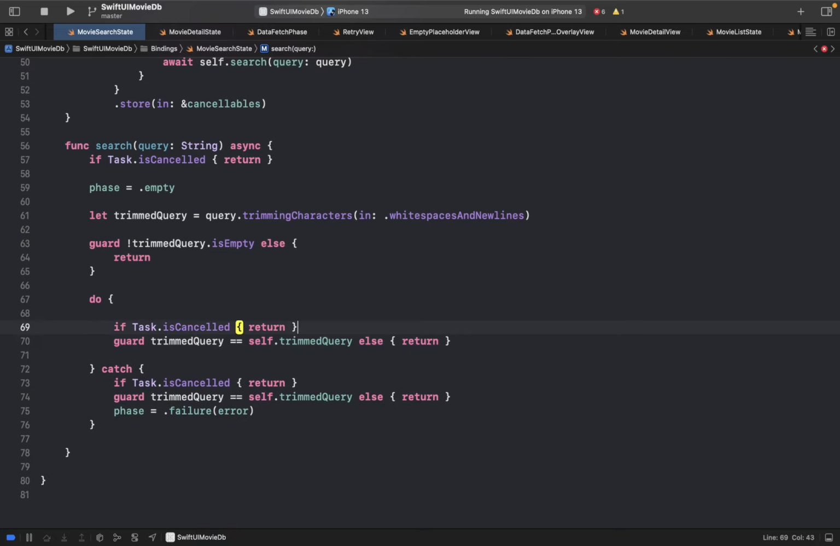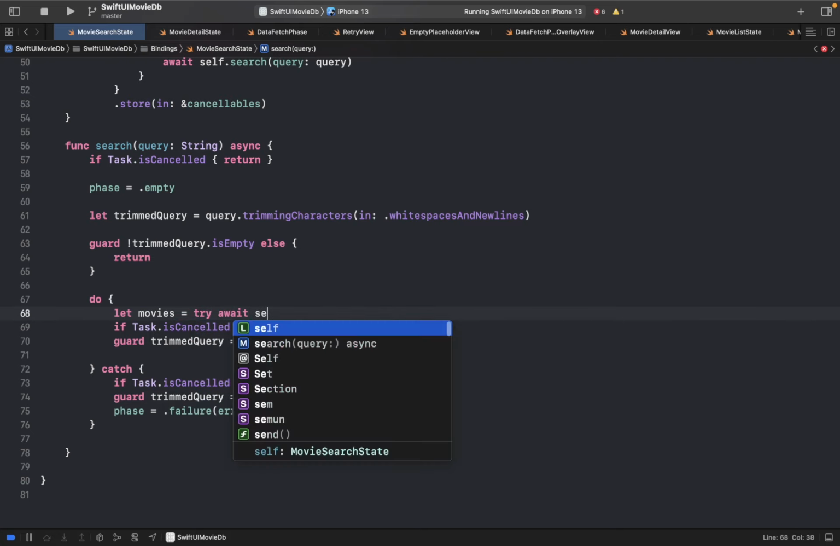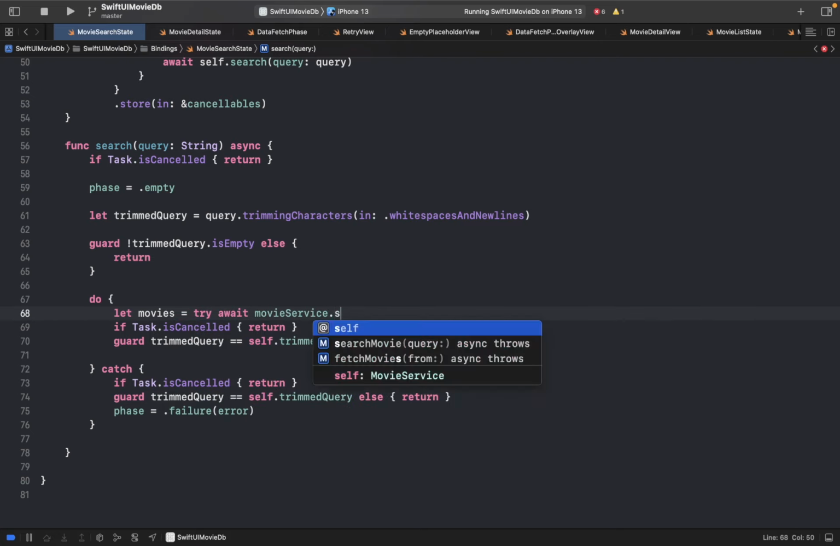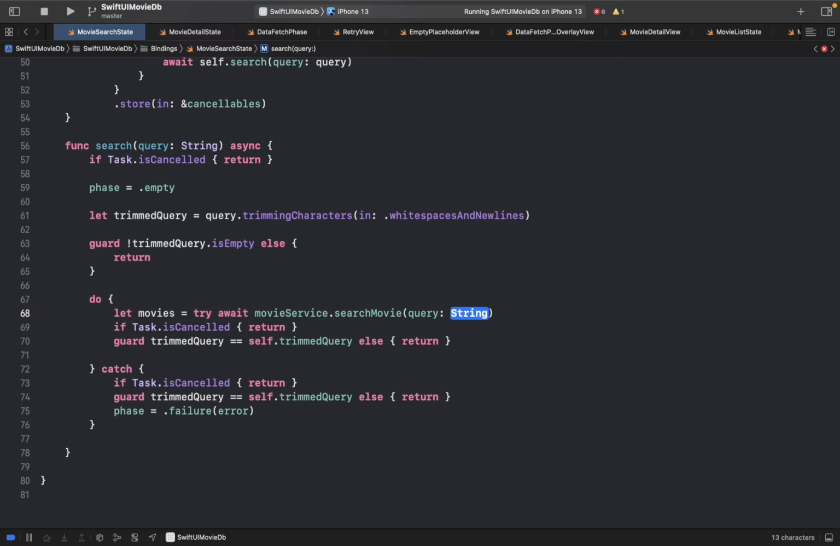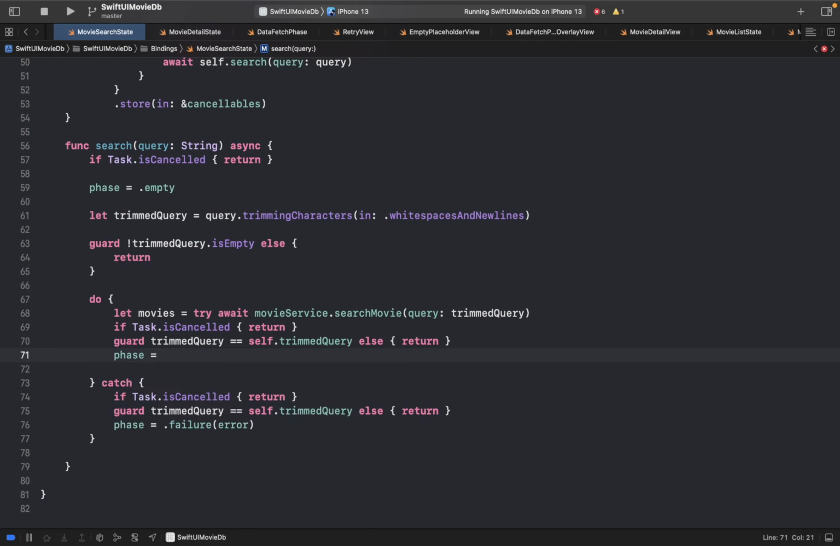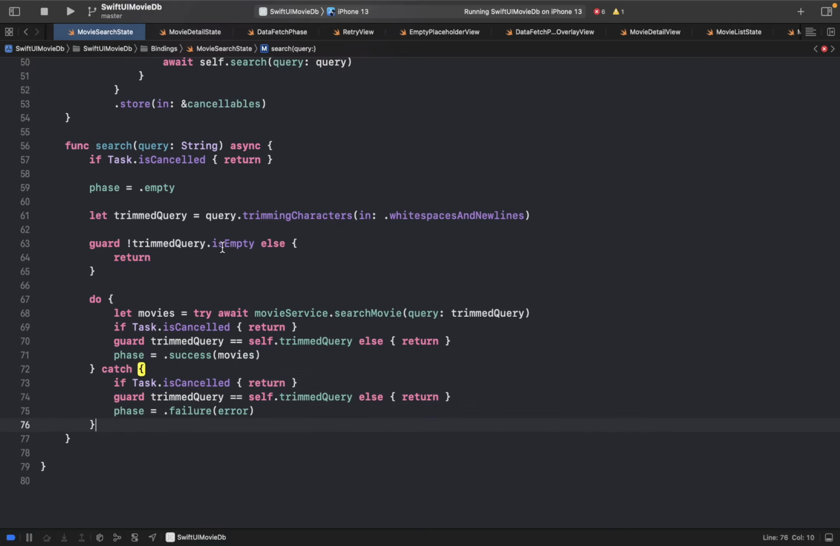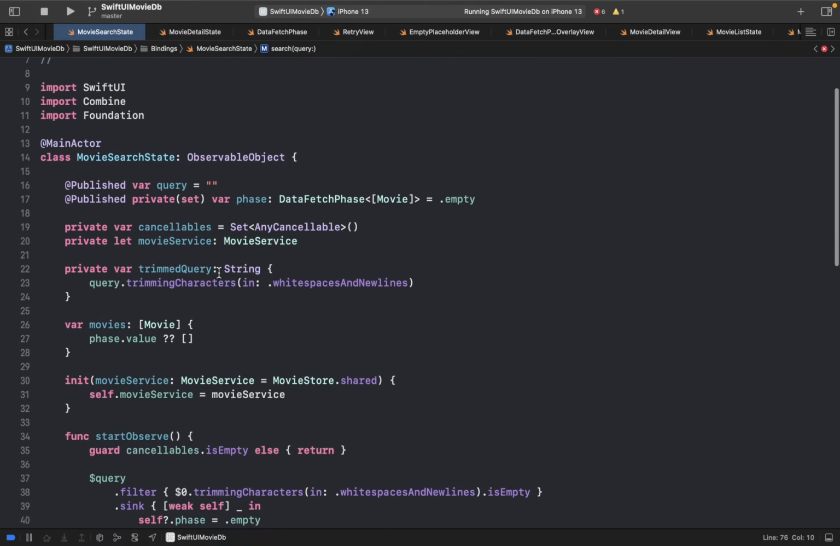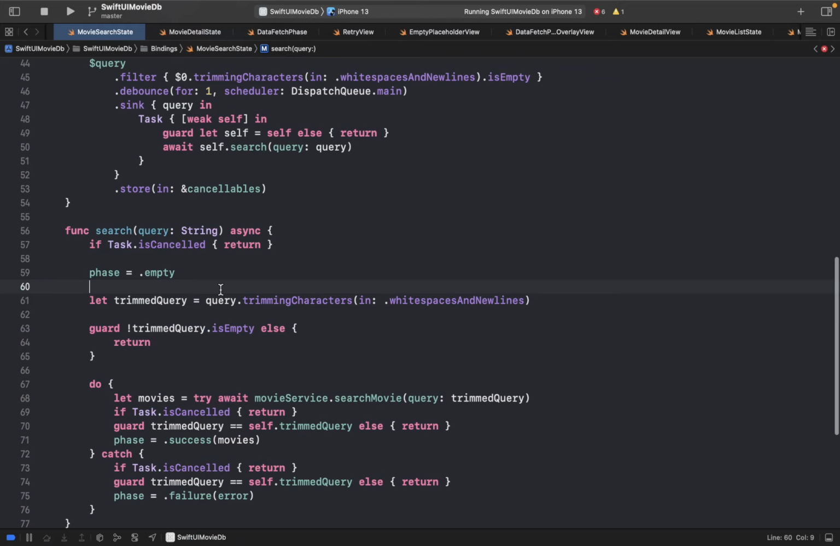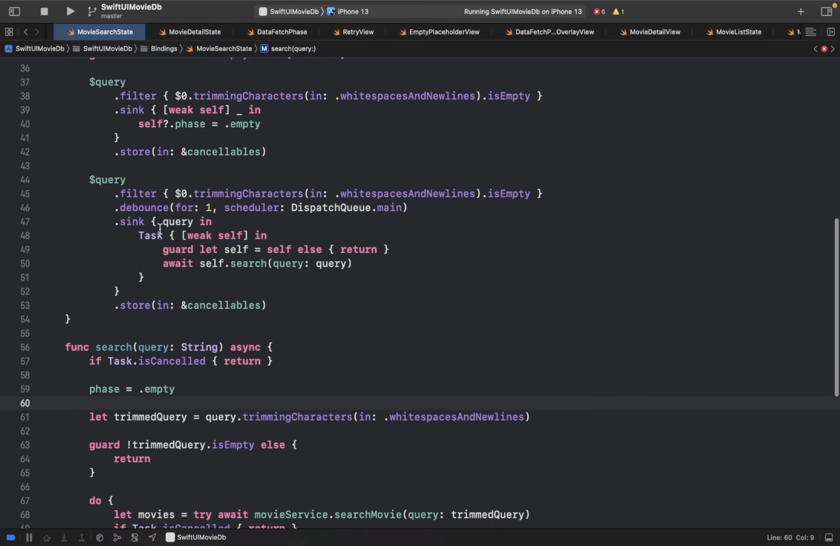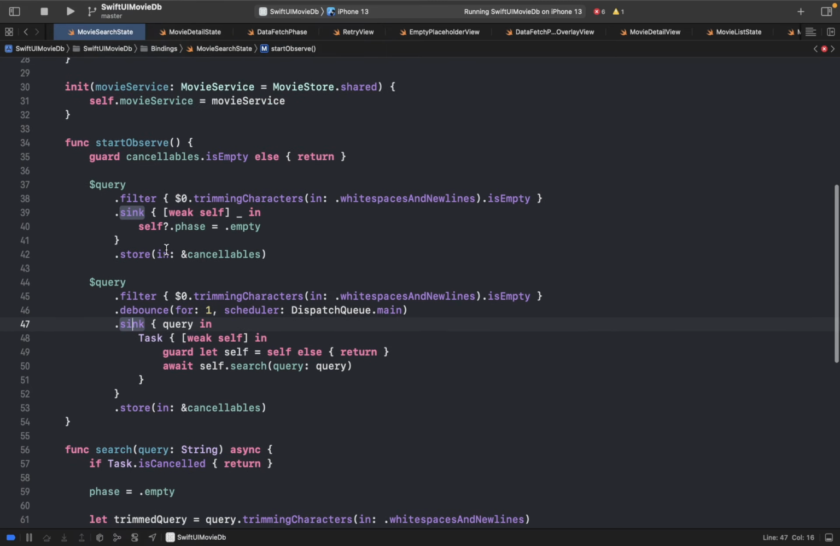Let's copy here and put it here, and then here let's get the movies. Try await MovieService dot search movie. Let's pass the trim query here, and finally we can just assign the phase with success and the movies. I think this is it for the MovieService refactoring. I think we also fixed this sync query bug with this.